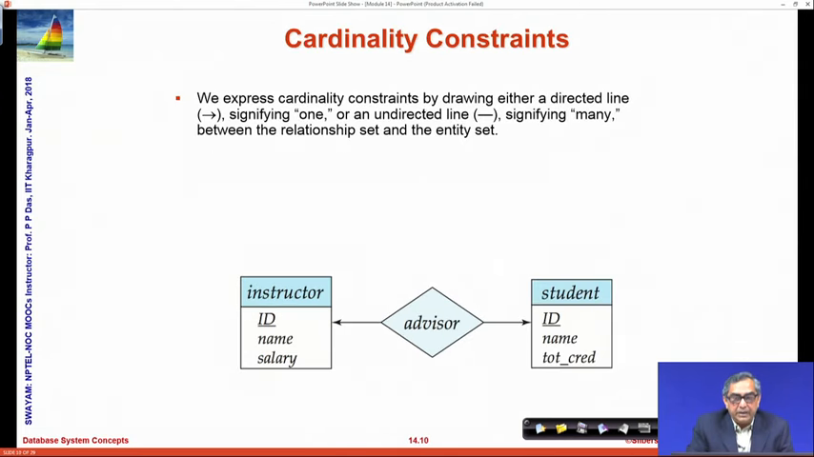There could be a constraint on the cardinality. So, the line that links the relationship diamond with the rectangles of the entity sets could have an arrow at the end or may not have an arrow at the end. If it has an arrow, it means one, and if it does not have an arrow, if it is simple, then it means many. So, using this notation, we can designate one to one, one to many, all the different kinds of cardinalities that we had discussed.